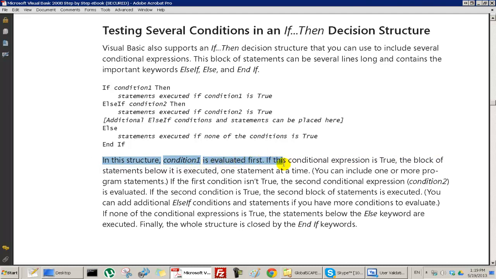If this conditional expression is true, the block of statements below is executed one statement at a time. You can include one or more program statements, so you don't have to have just one statement here. You could have many things happening if this is true. You could have a text box change its color, you could have a message box occur, you could have lots of different things all happen if condition 1 is true. So you can have many statements here. Okay?